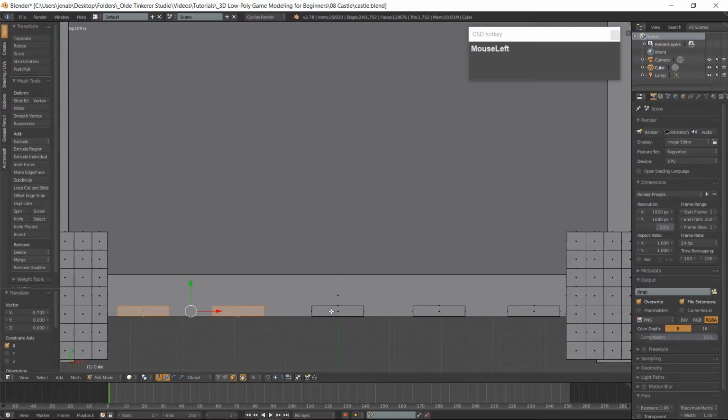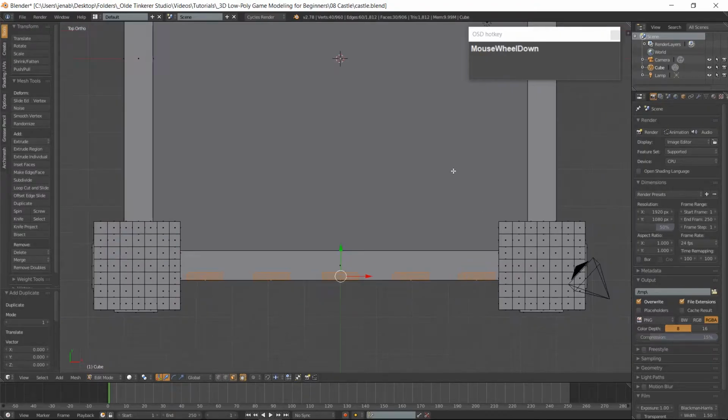Then select all 5 battlements with your L key and duplicate them, Shift D. Make sure that you're in top view, which is 7 on the numpad, and move the duplicates to the rear wall.